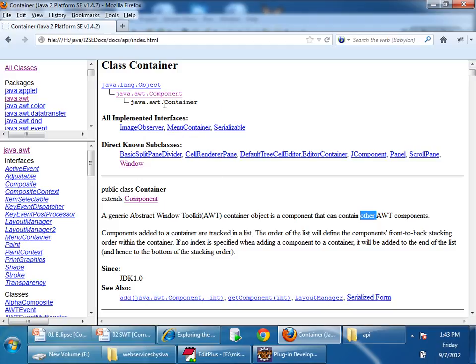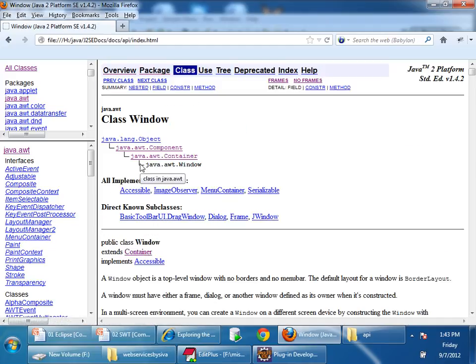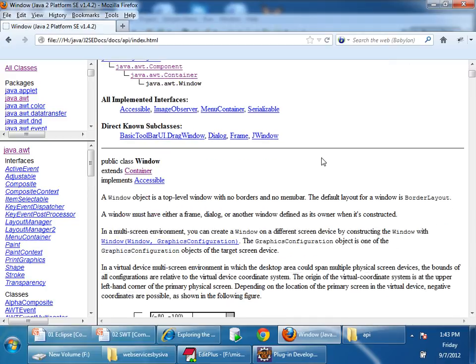There are various types of containers. Again, if you see the direct subclasses, window is a container, panel is a container, scroll pane is a container, lot of containers. First, going to window.